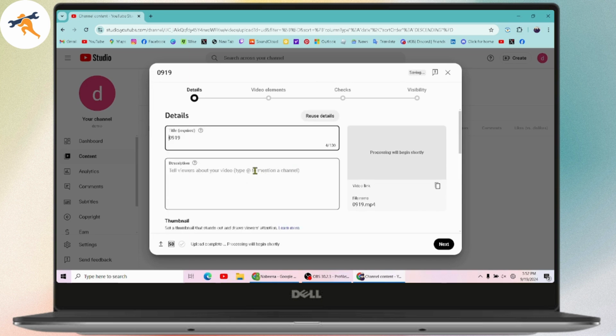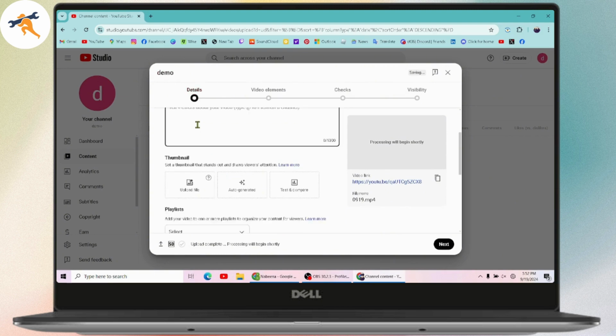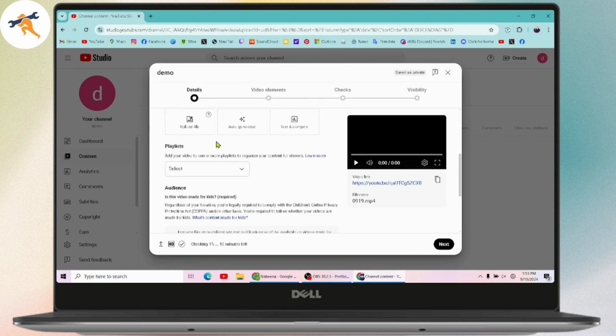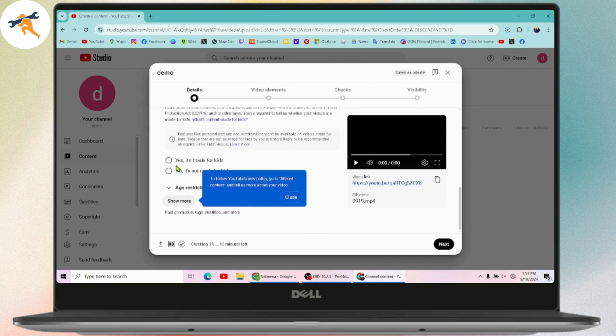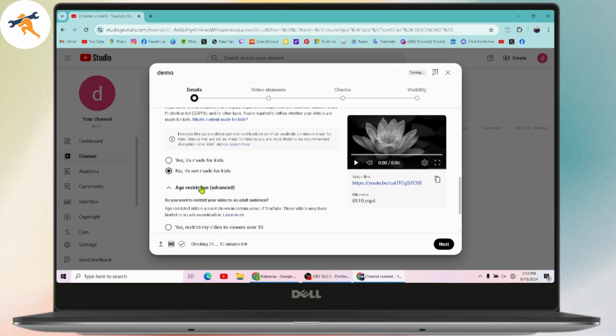And you will get this kind of interface where you just need to enter the title and the description. You can simply give it a title. So I'll be writing demo, and then you can give a description. Once you've given the description, you can go with thumbnail. You can upload a file for the thumbnail. You can also add some playlist. And if it is made for kids, then you can click on yes, it is made for kids. But if it's not, then you can go with the second option. And if you want to add some age restrictions, you can add it.